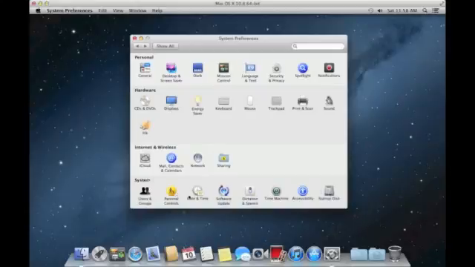Again, you can add other ones. There are other plug-in system preferences that you can download and install, and we'll go over those at another day, another video.